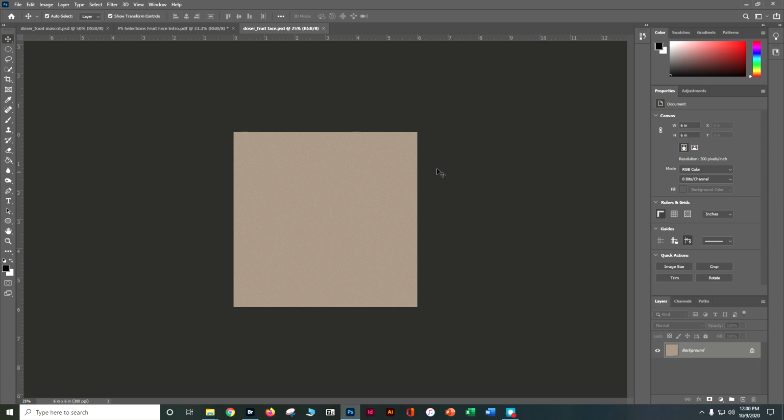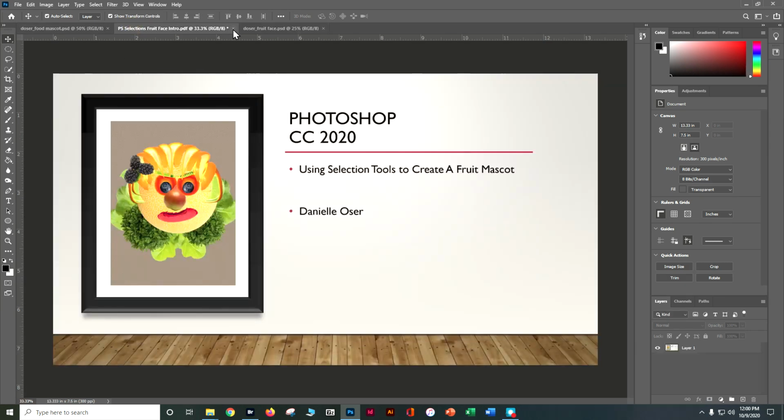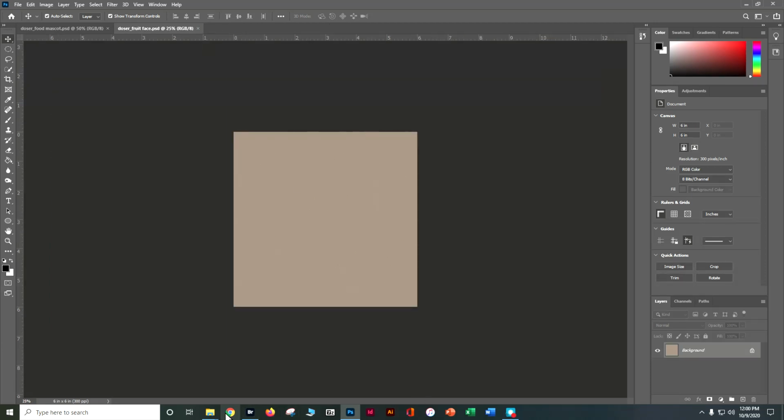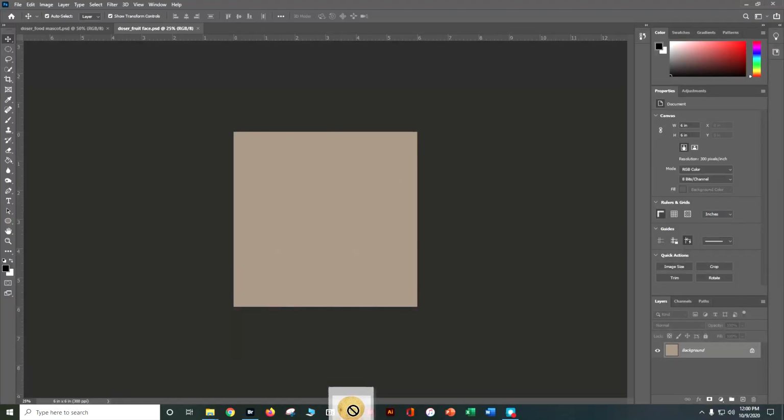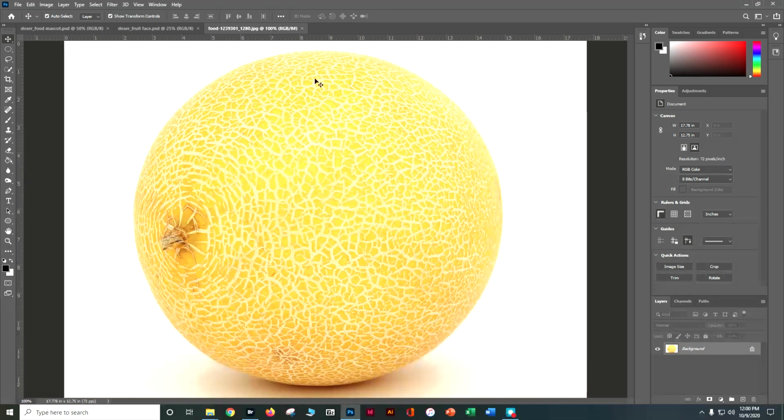Alright, so the first thing we want to do is take a peek at our base for this element. Our base for this element is going to be a cantaloupe. So I'm going to go into Bridge, and we'll come down here, it says food, and it's got a melon. What I can do is drag it down from Bridge, go straight into Photoshop, and bring it up into my tabs, and it'll open it up as a separate tab.